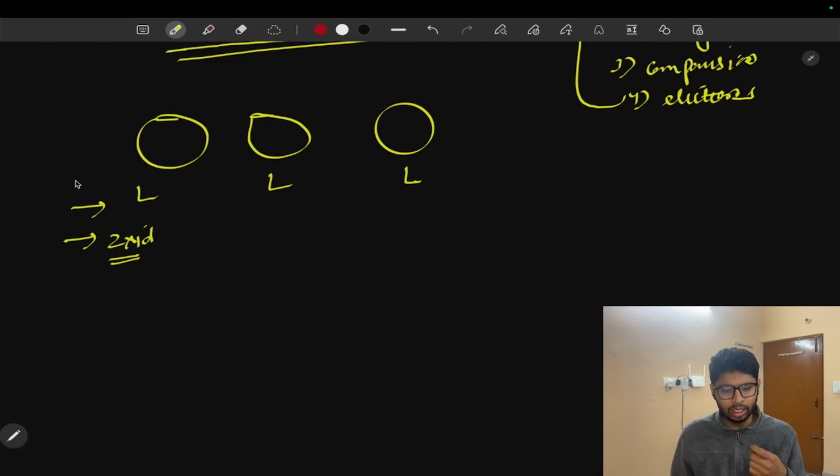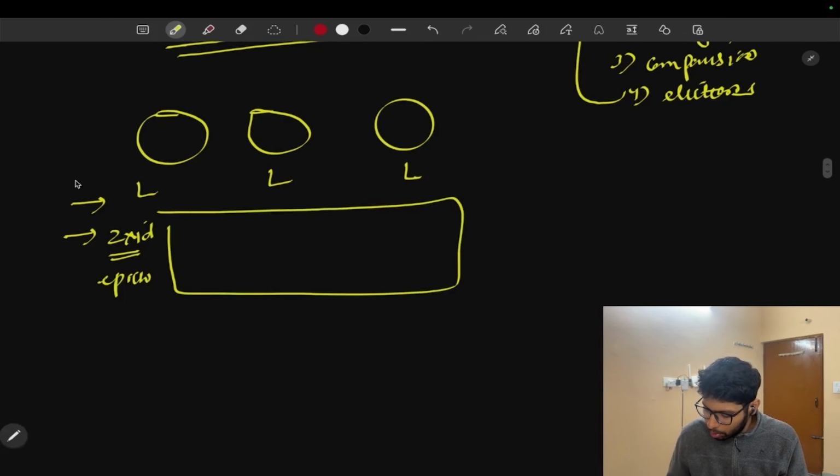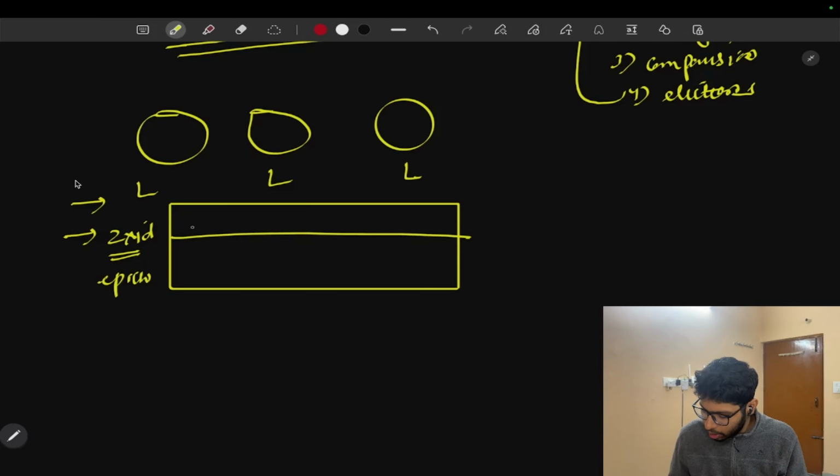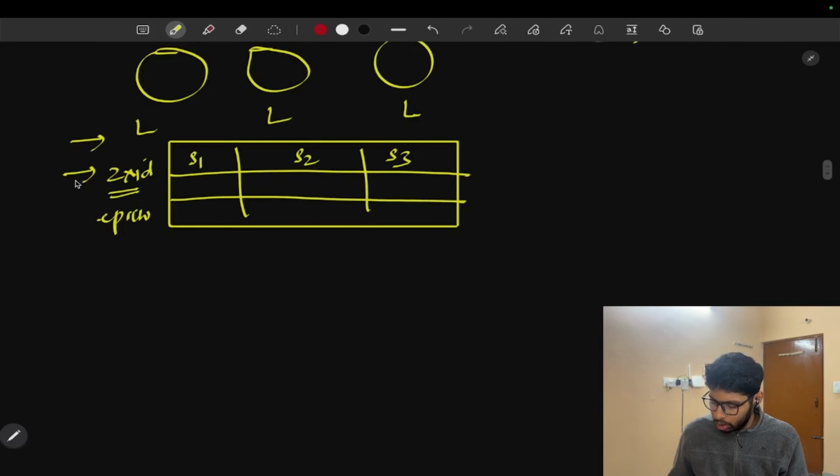Another thing that they are going to generate is the epoch time. Epoch time is the time at which the server is started, or any other random time, based on which they are going to generate this ZXID. Let me make a table for you: server 1, server 2, and server 3. This is the ZXID, and we can take any random number. Suppose for server 1 it is 100, for server 2 it can be 120, and for server 3 it is going to be 90.